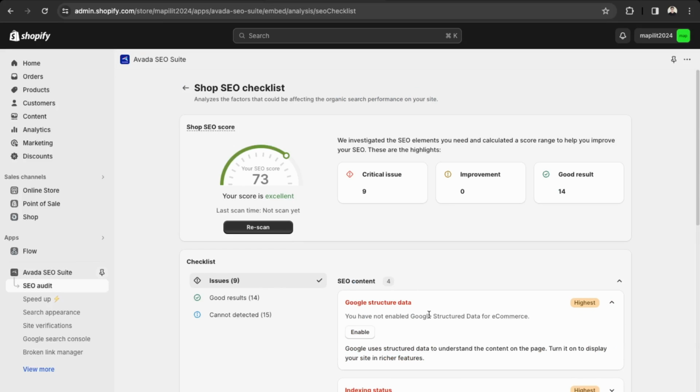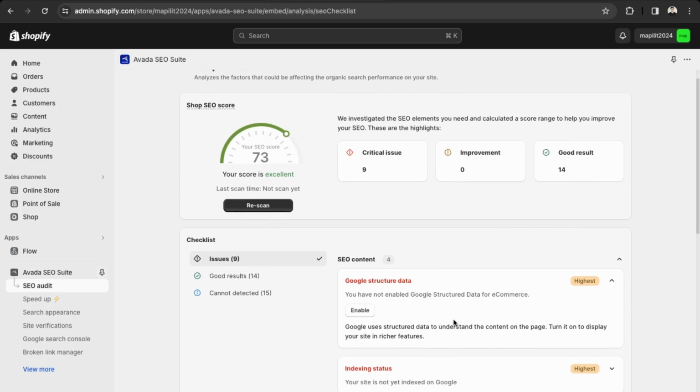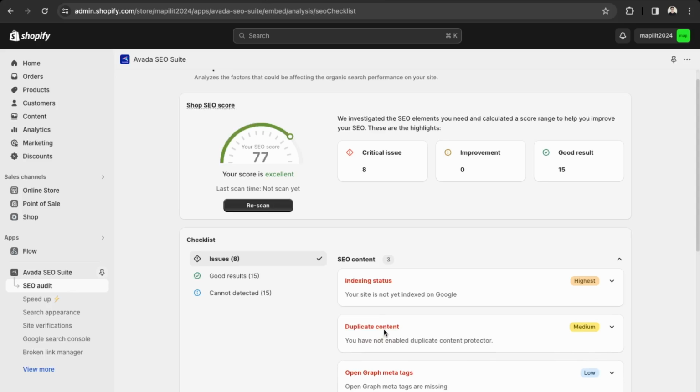So view checklist. Okay, so you can just go through each of these and then enable or disable them based on your SEO strategy. So for this, being able to have Google structured data is important for Google Shopping. So I would enable that. So again, with this website, it's just a development store. So that's why it's not being indexed by Google. Okay, again, duplicate content, that's important as if you have duplicate content, it will affect your search engine rankings in a negative way.